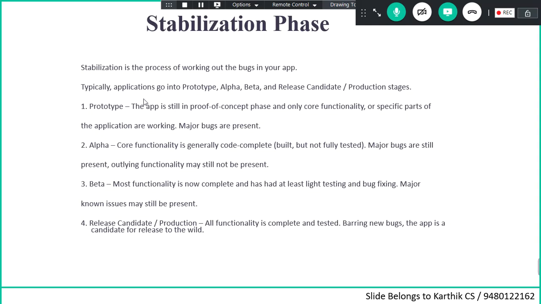So there are four different phases. Under the testing phase there are four types: one is prototype testing, alpha testing, beta testing, and production testing. Prototype testing is where the application is not yet completely developed, and only some major functions like login, add to cart, and checkout button will be developed, but there will be no integrations of other things. That type of testing you will do in prototype testing.